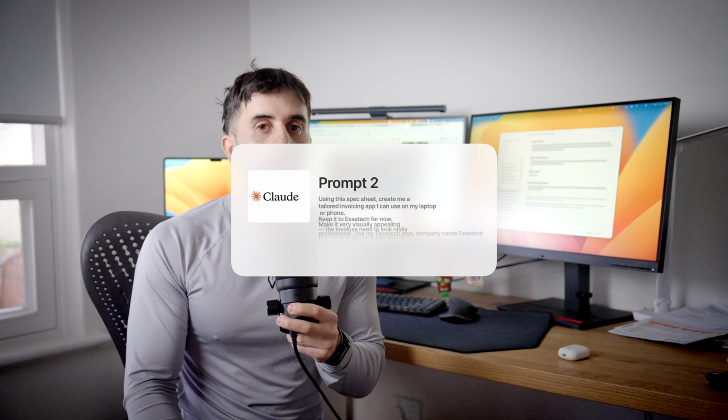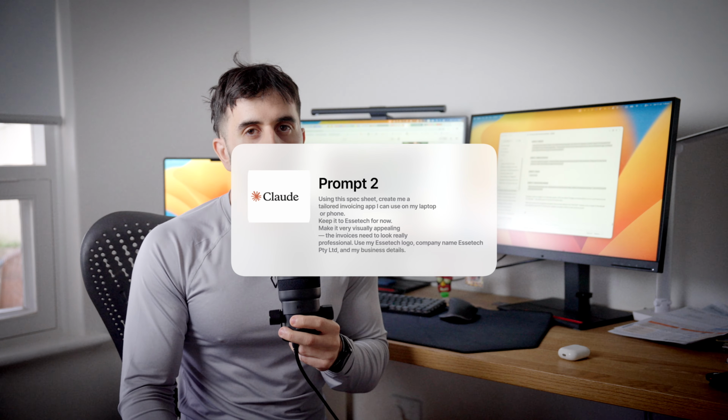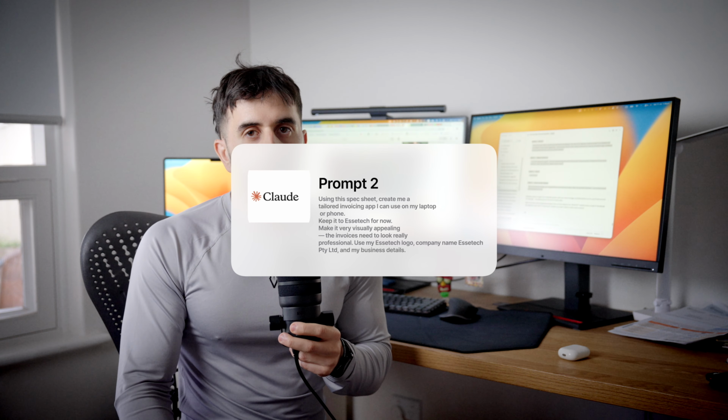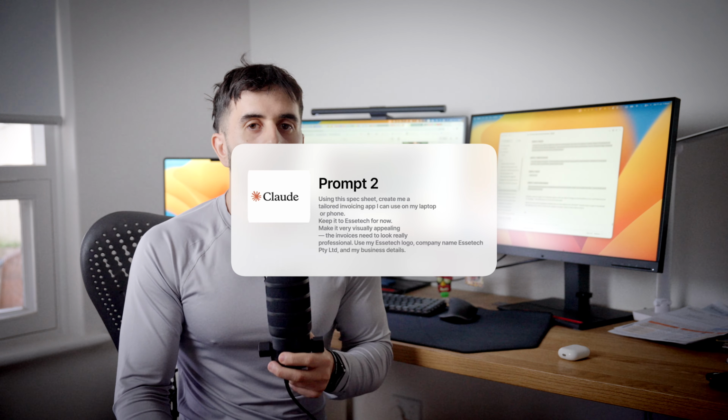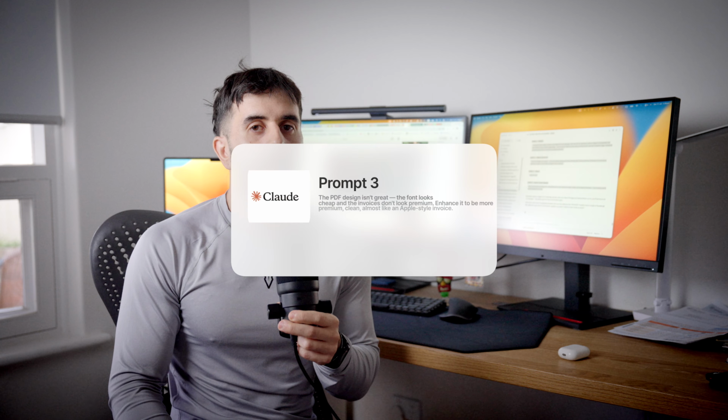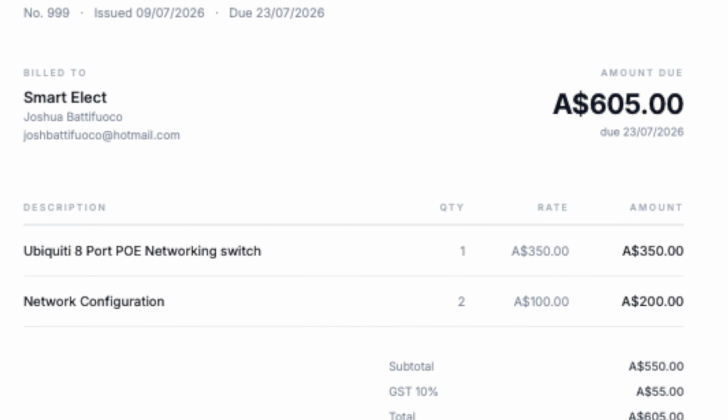So here we go, prompt 2. I essentially fed that spec straight back in and said, now build it. Works on my laptop and my phone, use my logo, make it look good. And after that was done, it was near perfect, but the first invoice kind of looked cheap. The font was ugly. It didn't look professional at all. Just told it in plain English, here's prompt 3, and look at the difference.